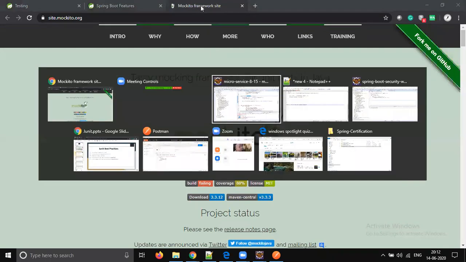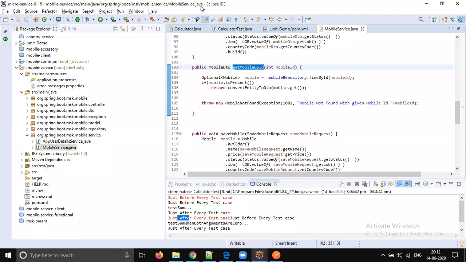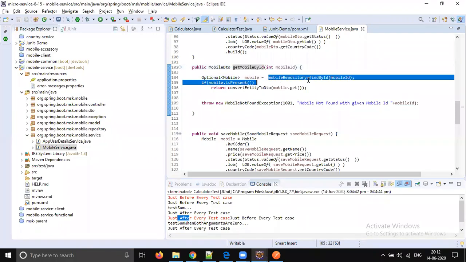Let's go to mobile service. Let's come to that line number 102. For example, you are testing get mobile by ID and you are passing some ID. So it expects some database call, right? So that dependency can be mocked. Line number 104, some repository we have. So this repository we can mock. I will tell you what is mocking and how you're gonna do it.